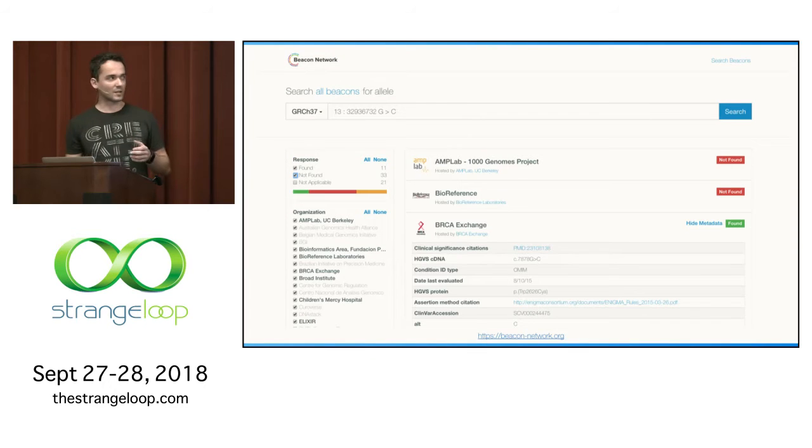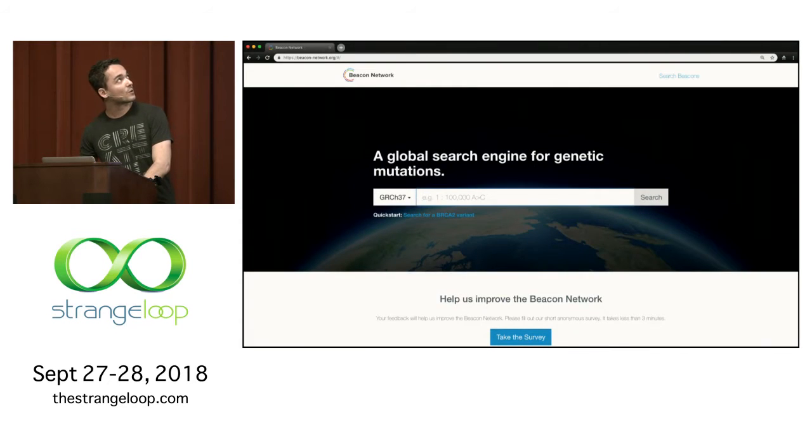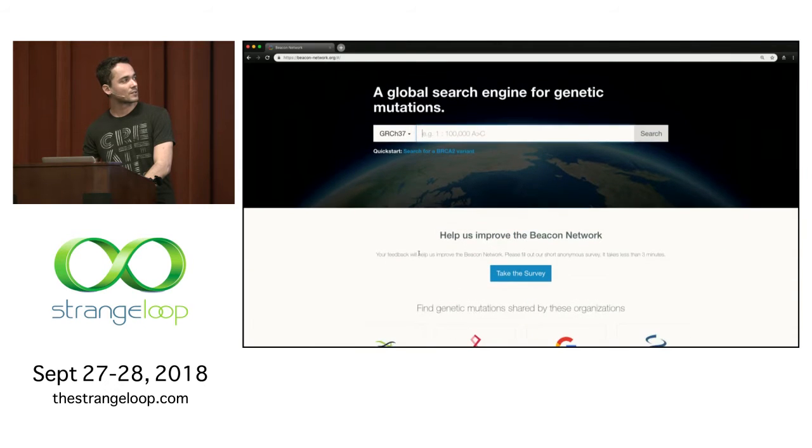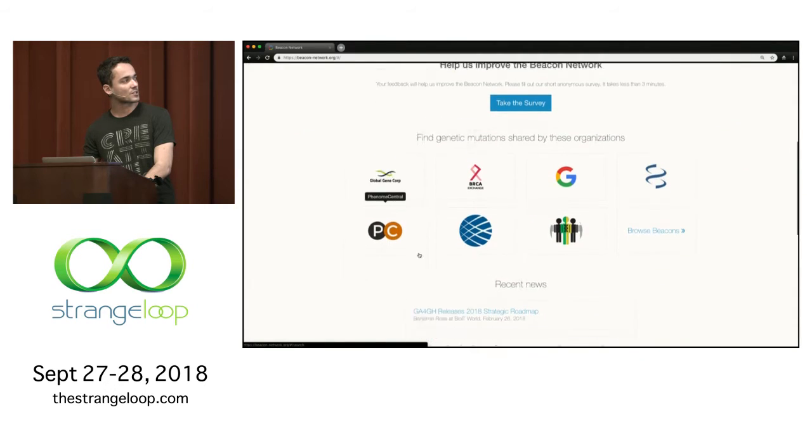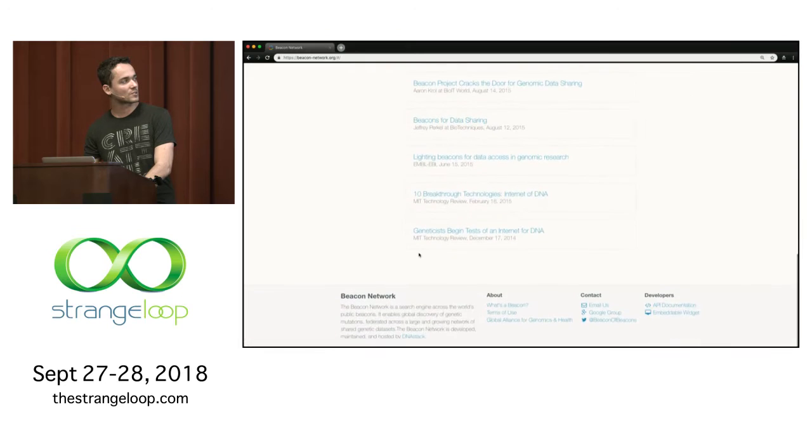So let's start by taking a look at the system. I will try to do a live demo here if my connection is OK. If you go to beacon-network.org, you will see a screen like this. That's the main deployment of the service. There's a couple of things going on here. There's a search field, a list of participating organizations, some press coverage, links to documentation, etc.